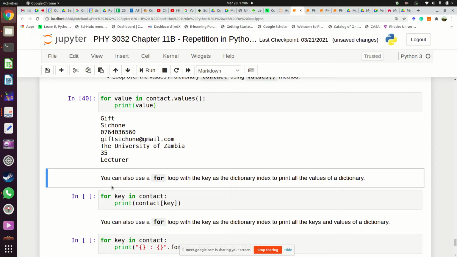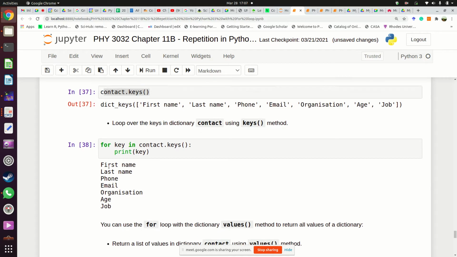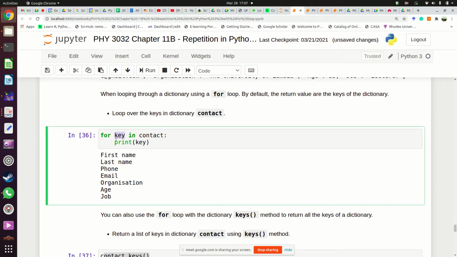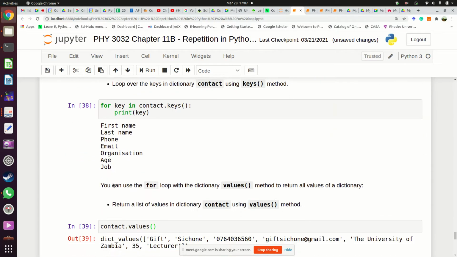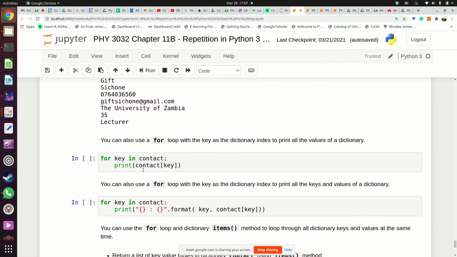Yes. You could also use just the key. Instead of using the values method, you could just use the key. Say for key in contact, remember, for key in contact stores each key of the dictionary in this variable key. You could use that to access the values. That's another way of accessing the values here.